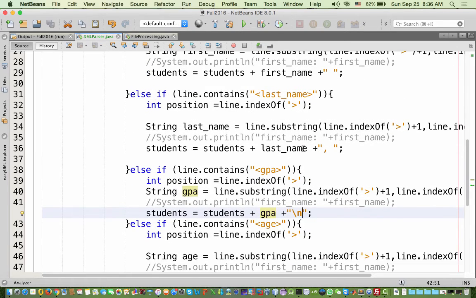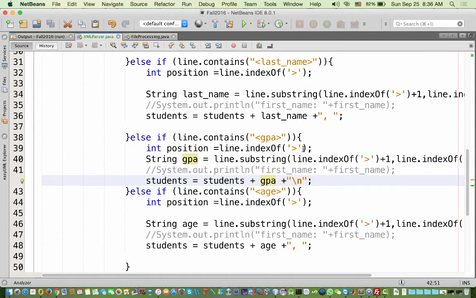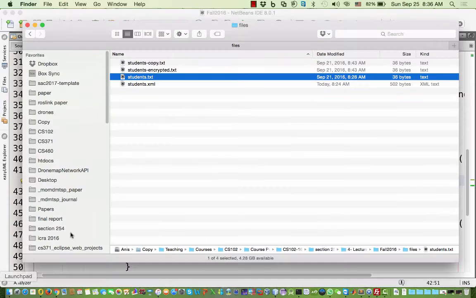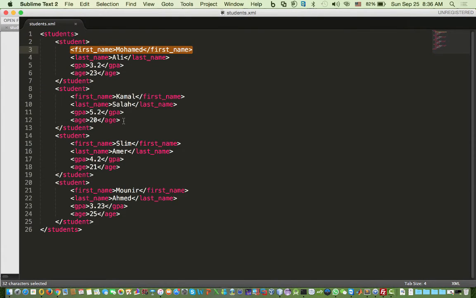Or what can we do? Suppose the GPA was stored before. In this case, maybe we would now have a problem. So we should go to the next line whenever we find a closing tag. What does a closing tag mean? It means we finished the student, so we go to the next one.